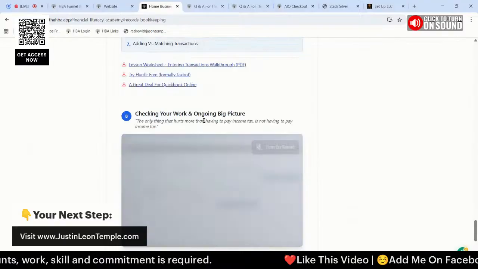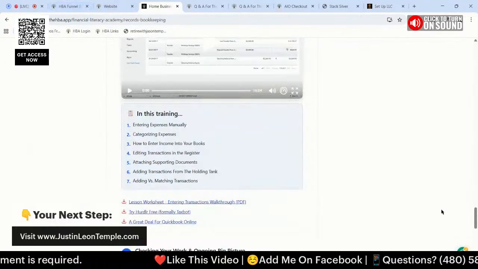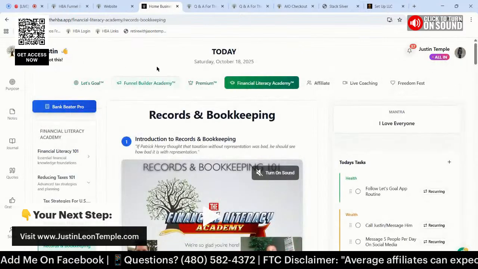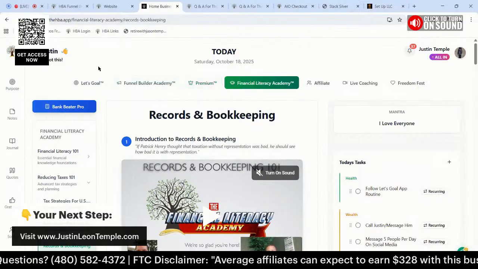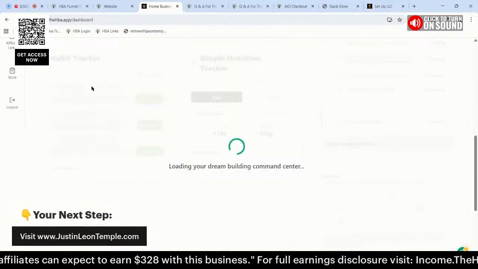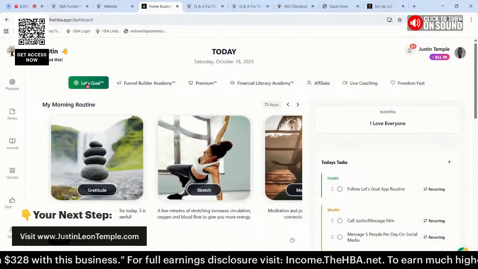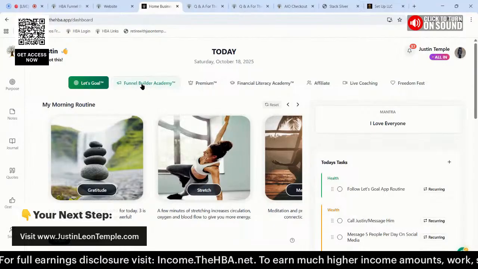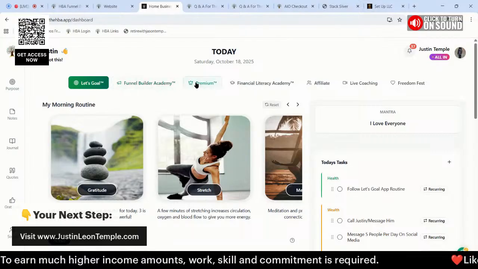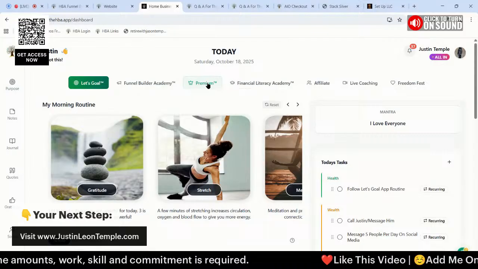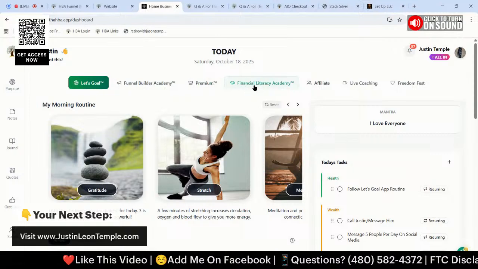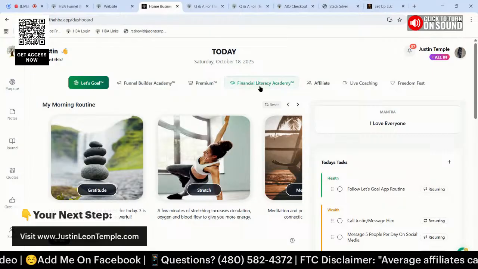Highly recommend that you grab all the products. So that's the products. Okay. So the commissions on the products, we're doing the FAQs, right? So the commissions on the products are 80%, across the board for life. Okay. So now for Let's Go, it costs $10 a month and you get paid $8 a month. The funnel builder costs $25 a month. You get paid $20 a month. The premium costs $125 a month. You get paid $100 a month. The FLA costs $500 and pays $400 one time.